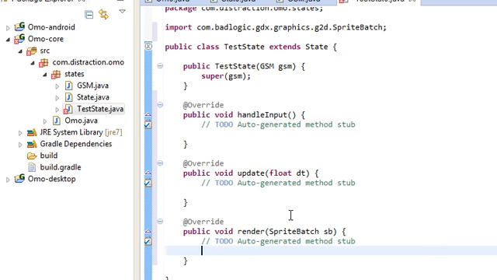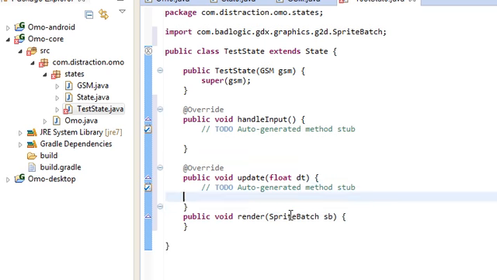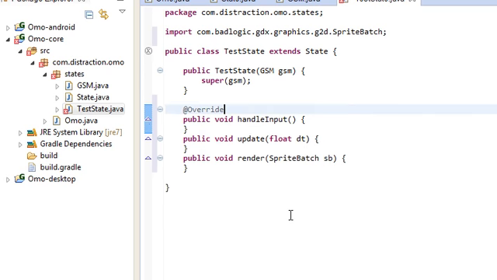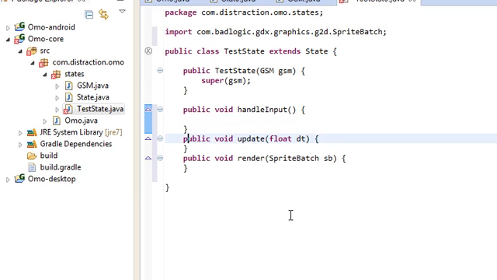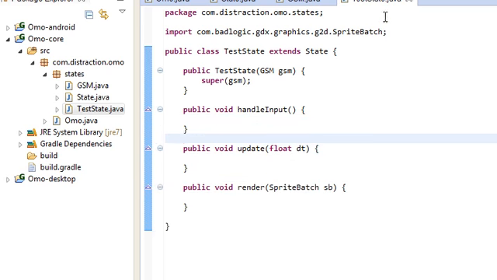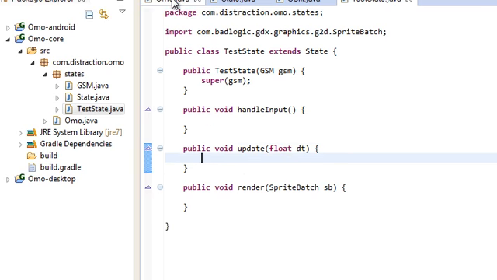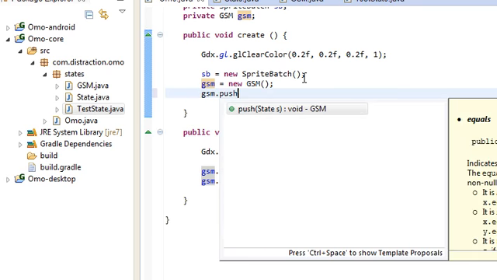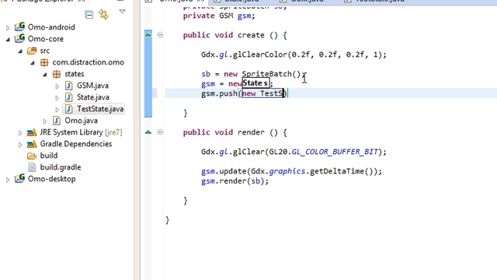I usually just type it out because I don't want all this @Override and TODO stuff. I don't know. We'll see. Anyway, so we have these three methods set up, and that's our test state. So what we're going to do is push this onto our stack. So back in OMO, when the game starts up, we're going to push this. gsm.push(new TestState(gsm)). Remember, every game state takes in the game state manager as a reference.